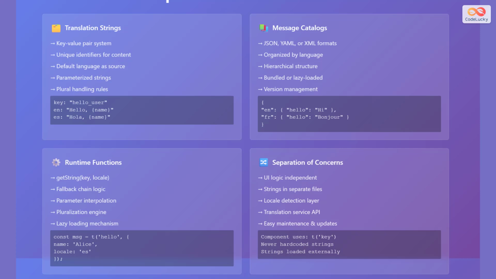Now let's explore how to implement i18n in your application. Translation strings use a key-value pair system where each piece of content gets a unique identifier. For example, the key hello_user might map to "Hello, {name}" in English, and "Hola, {name}" in Spanish. These strings support parameterization for dynamic content and plural handling rules for different languages. Message catalogs organize these strings into files, typically JSON, YAML, or XML format organized by language. These can be bundled with your application or lazy-loaded as needed.